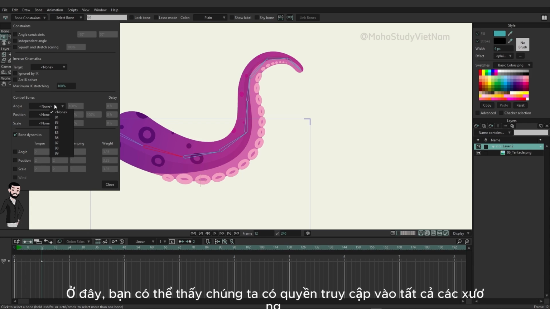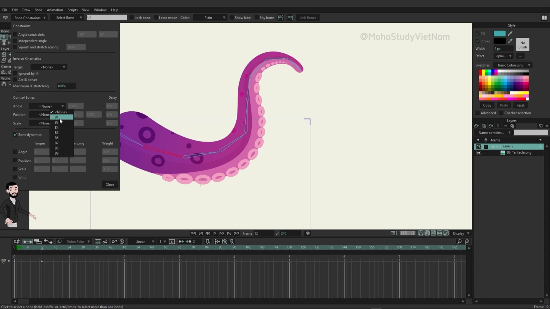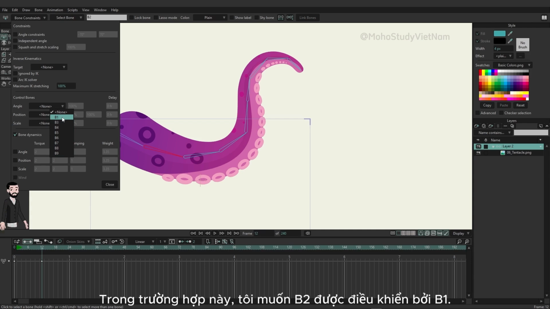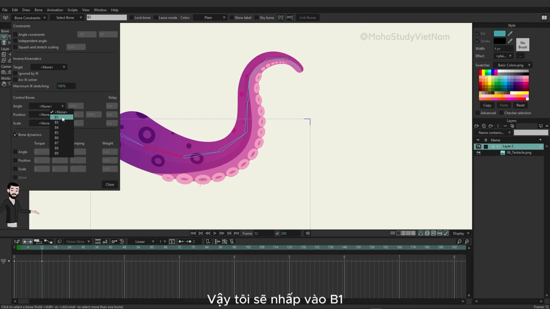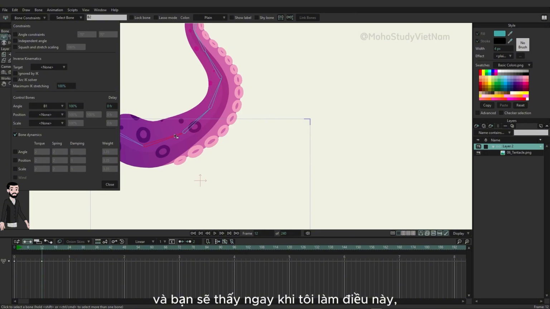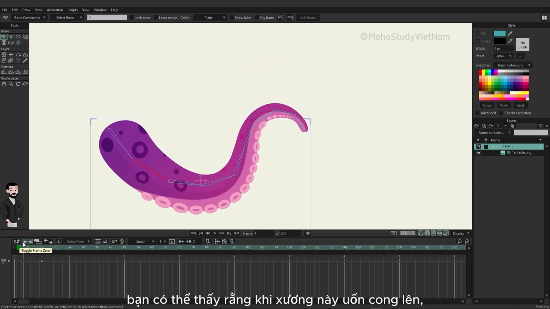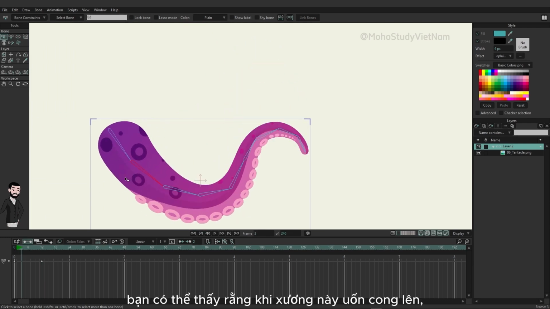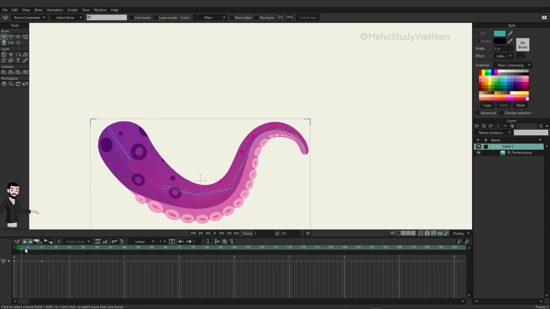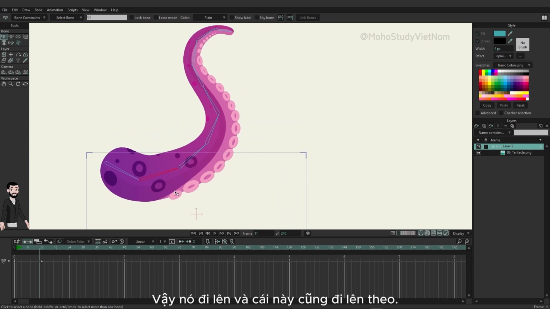And here you can see we have access to all of the bones. I started at the top and worked my way down. So B1 is going to be the first bone, B9 will be the last bone. In this case, I want B2 to be controlled by B1. So I'm going to click on B1, and you'll see right when I do this, it automatically changes the way this is looking. And if I close this and we come in here, you can see that as this bone bends up, so does this one, even while it's following this bone's endpoint. So it goes up, and this one goes up too.